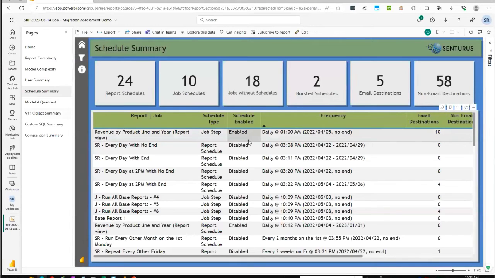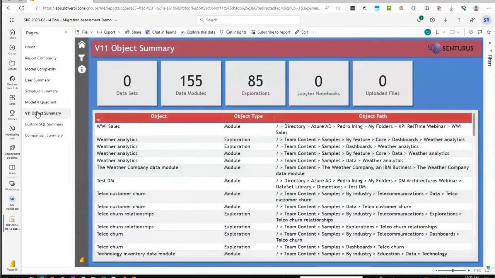We also have a page here called V11 Object Summary. And this is an overview of objects with, V11 isn't new anymore, but there were object types that were introduced beginning in version 11 of Cognos, things like data modules, explorations, Jupyter notebooks. So we capture that information here, and you can see in this environment, we've got 180 or 155 data modules. I don't have any data sets here, no Jupyter notebooks or uploaded files, but it gives you a way to view some of those newer object types.